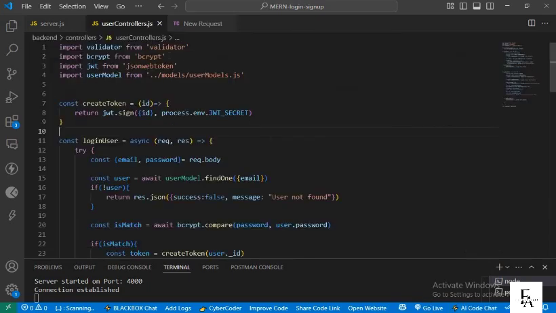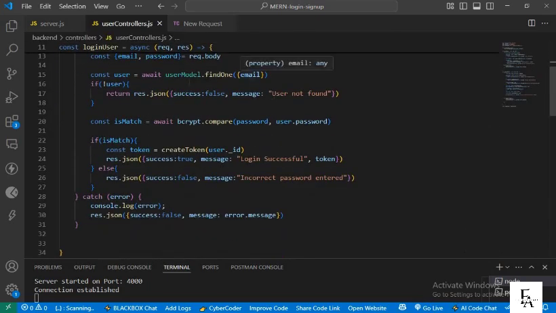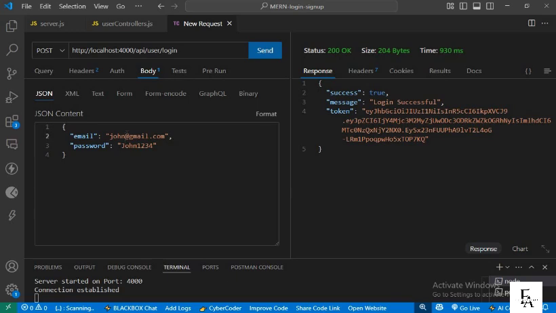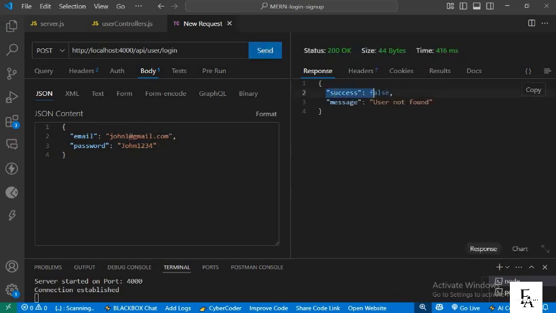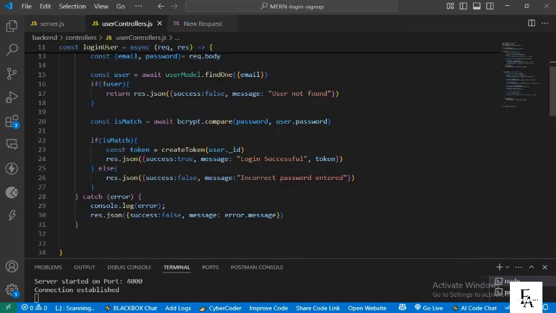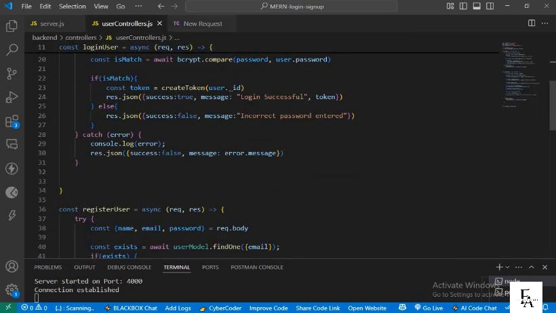Okay, so we have other things here if we don't have the email at all. So let's say we want to have john1@gmail.com. If I click on send now, success here is false, message user not found, because we did not register any email for john1@gmail.com. Okay, another thing here is if the password does not match what we provided.